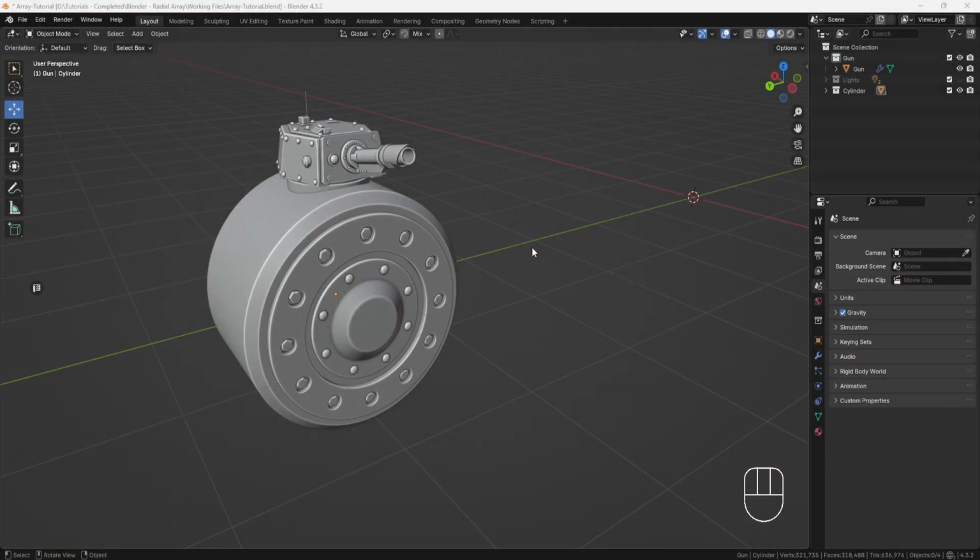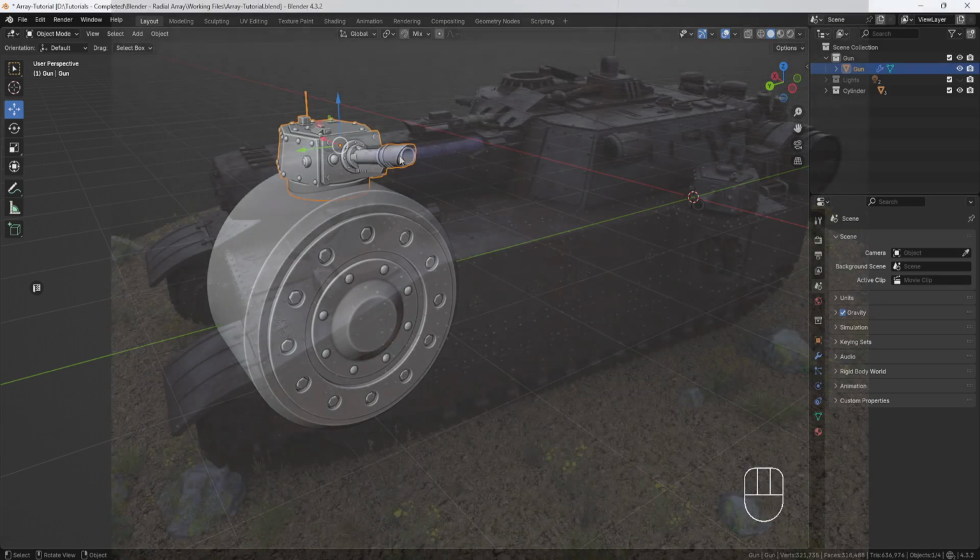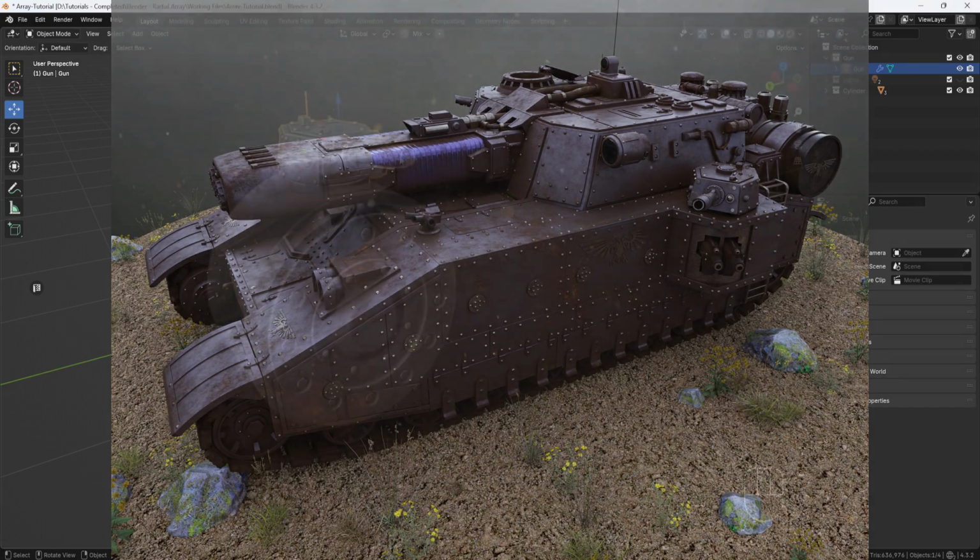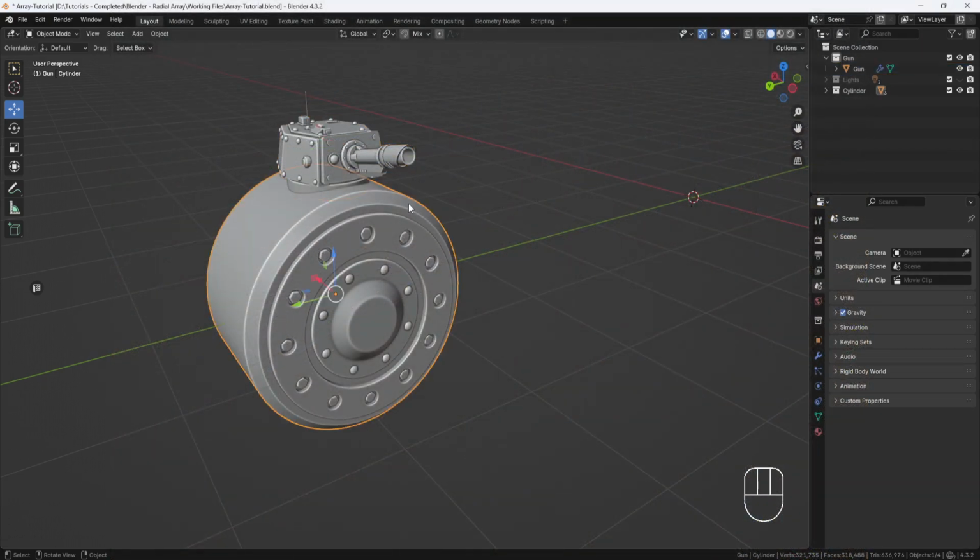So here I have a model that I put together for this video. The gun is from my Stormblade model. And I made this cylinder object so I could have something interesting to array the gun around. And I have it over here, away from the origin, because I want to show how you would do this on a part of your model that isn't sitting at the origin.